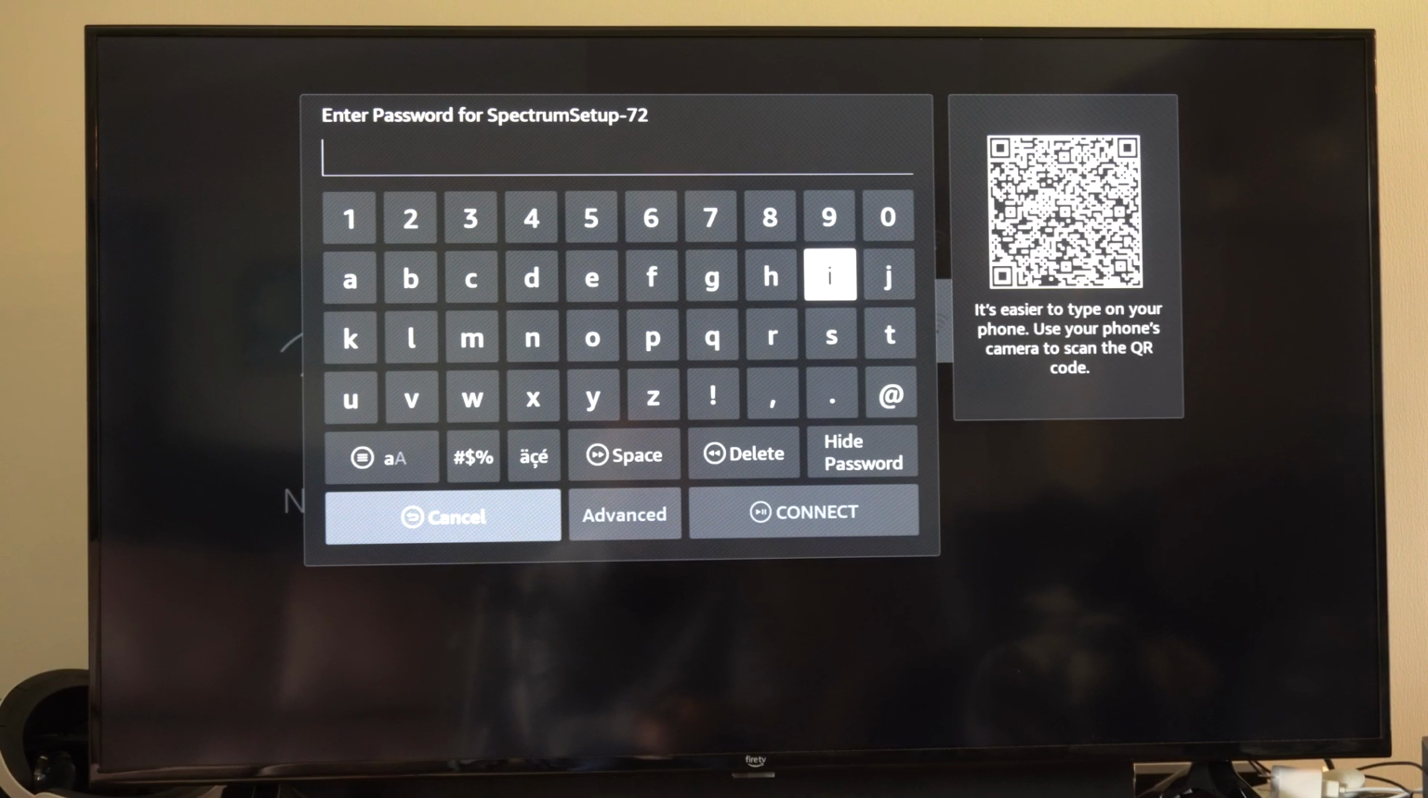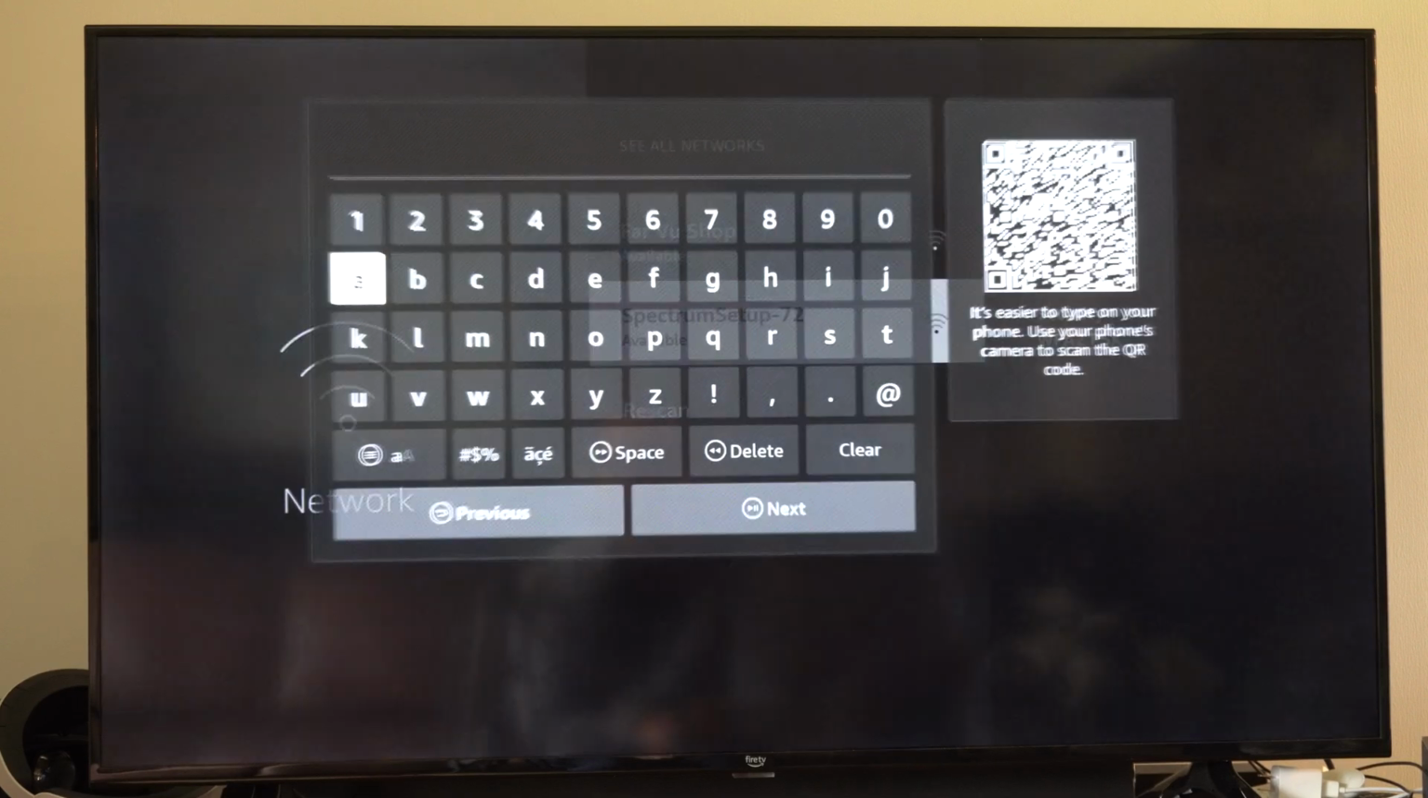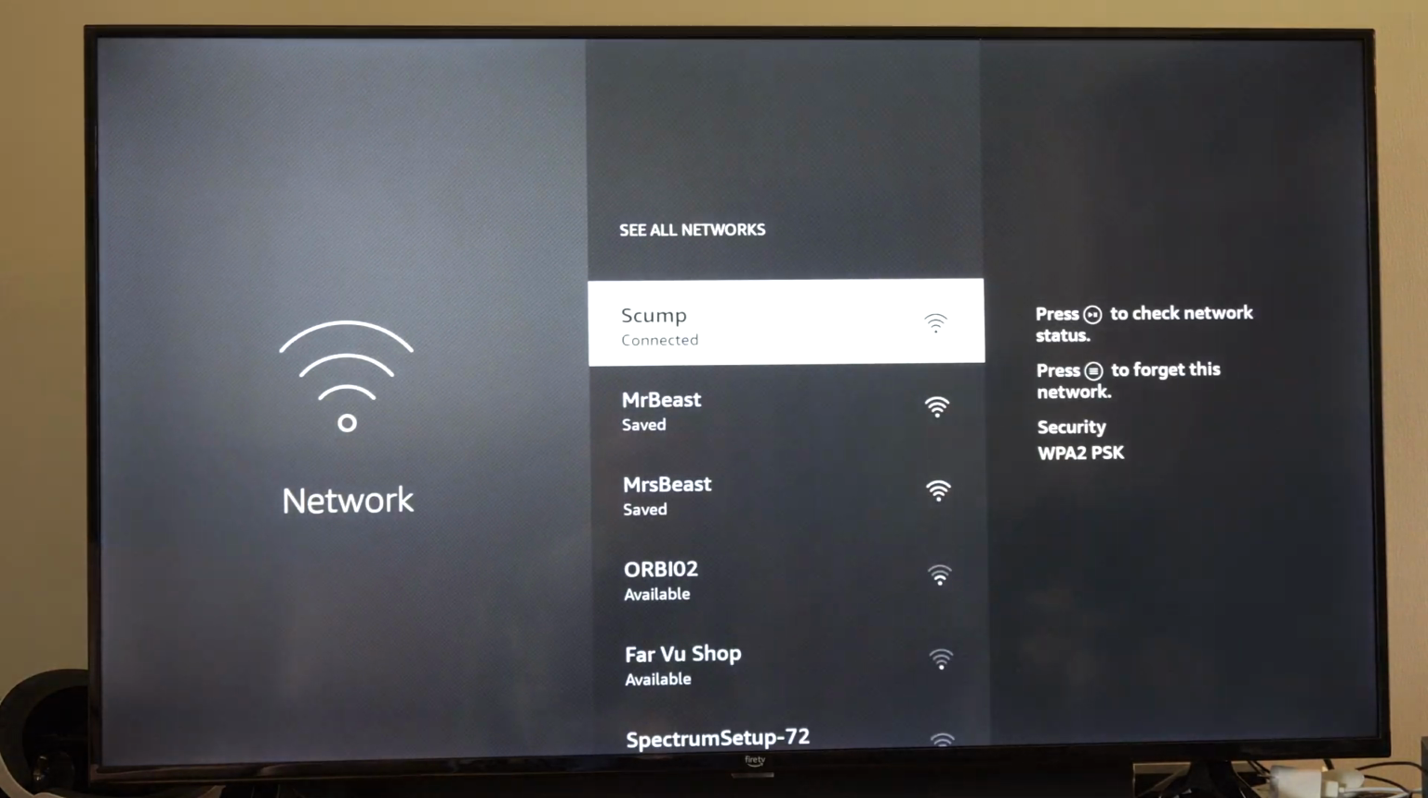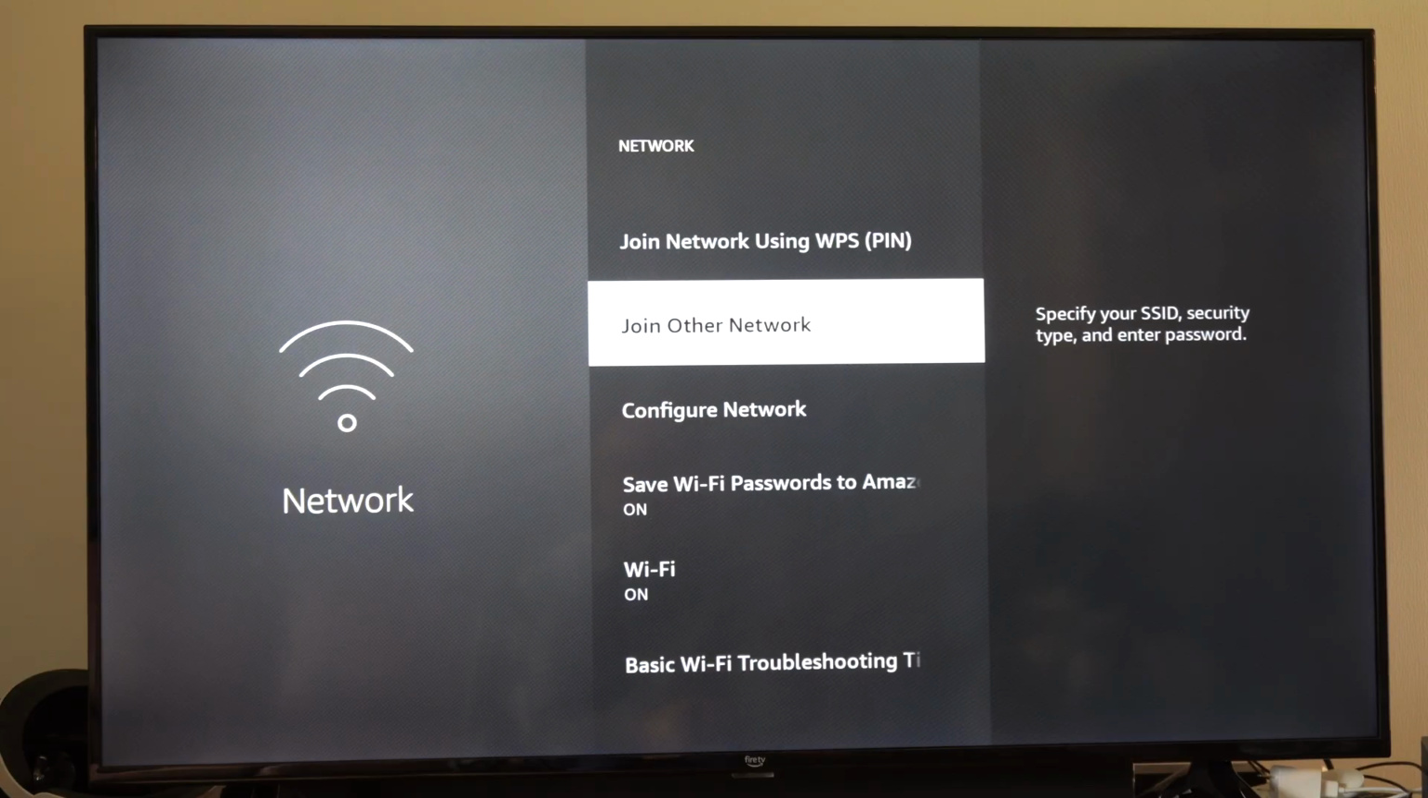So very simple. Just go to connect after that, and you should be connected to the wireless network then. So very easy. Hopefully this video did indeed help you out.